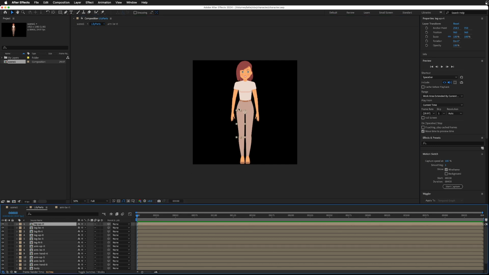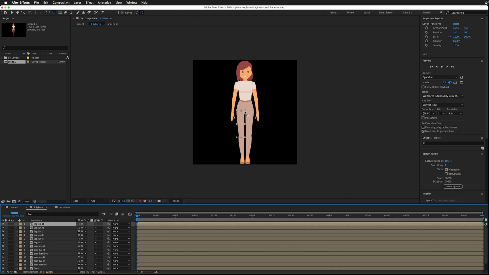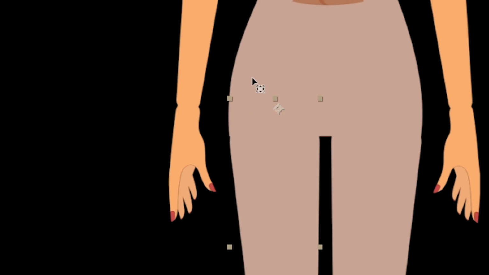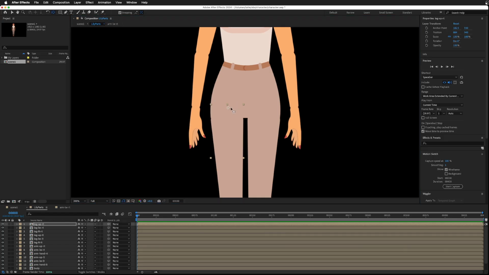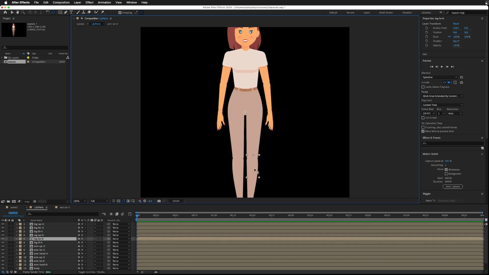Spending a little time here using the Y key, which is the pan behind tool, the anchor tool, moving that tool. You would just take this and move it here to the top where you think the leg would move. You can turn on snapping to help you. Clicking here and doing this for all the body parts.